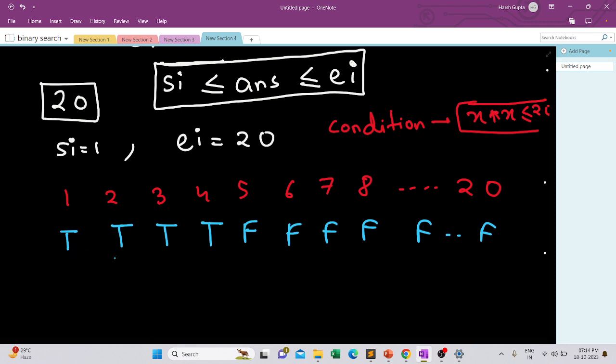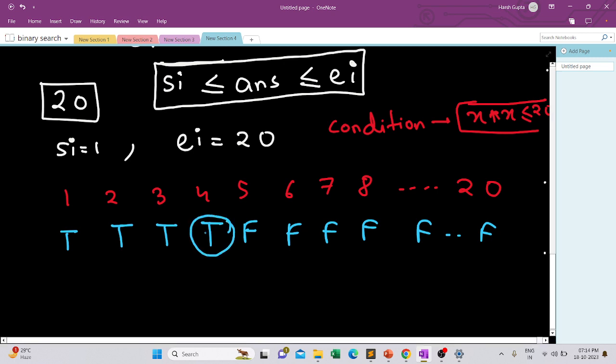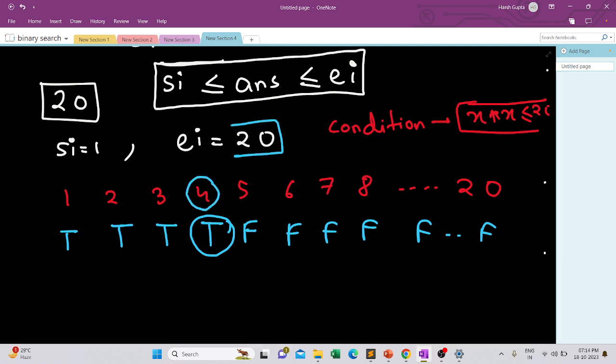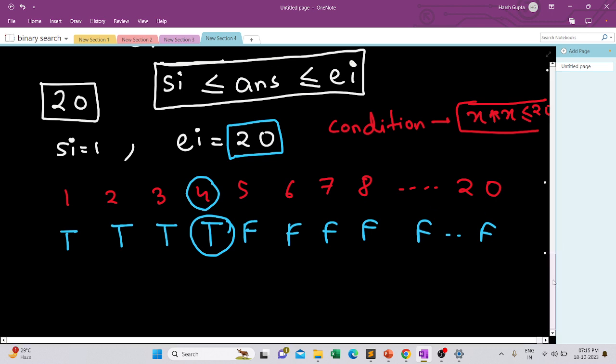Like you are getting true for some conditions, you are getting false for some conditions. And in this question, we are required to find out the last true condition, right? The last true, because this is our answer. 4 is our answer. Once we find out the square root of 20 and round it down to an integer, we will get 4 as our answer, right? So we need to find out 4.